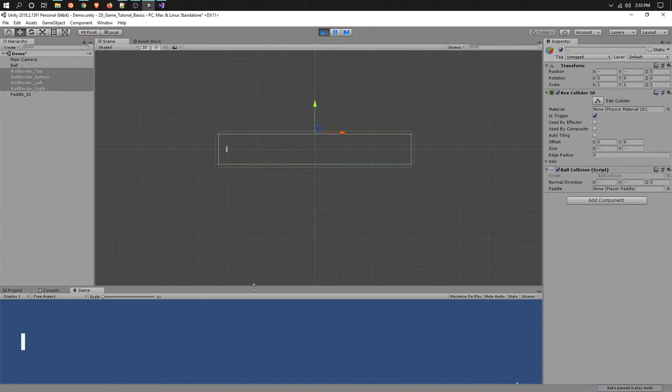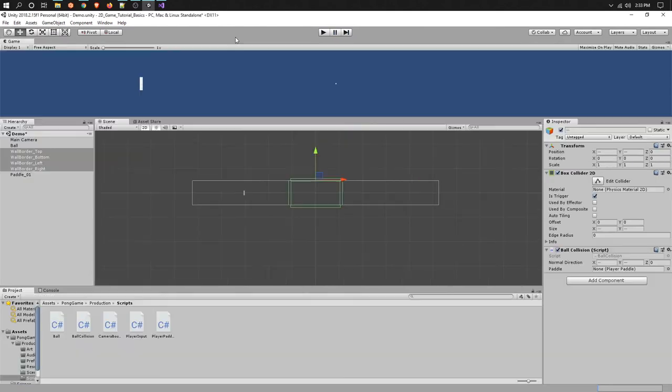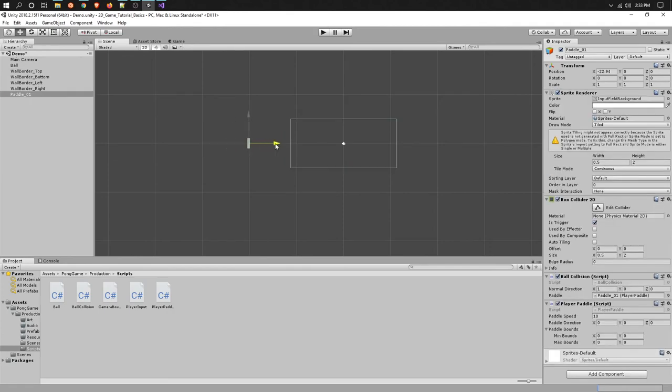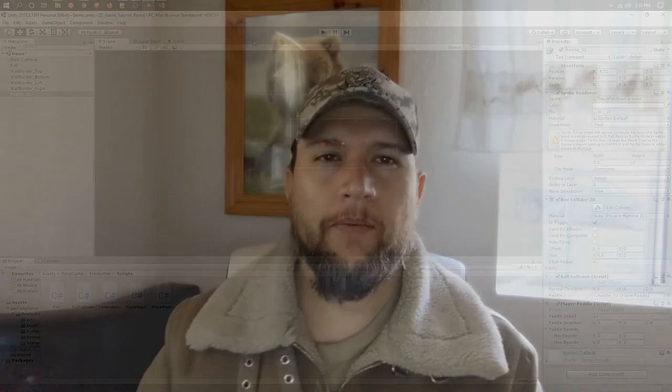That's pretty cool. And we can still play it. We can still collide with the top and bottom. This would be pretty long to play because the ball is going to bounce up and down unless you change its direction. But anyway, let's move on. Okay, so that's pretty much how you scale things in your game. Let me know in the comments down below what you learned today and what you thought about this video.